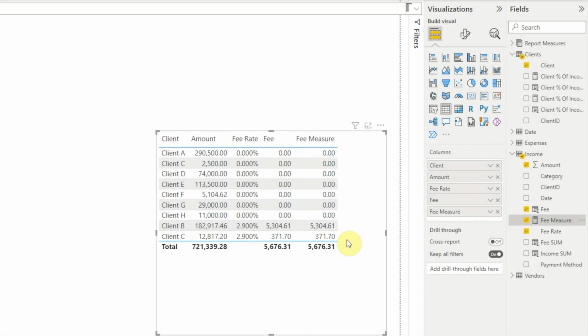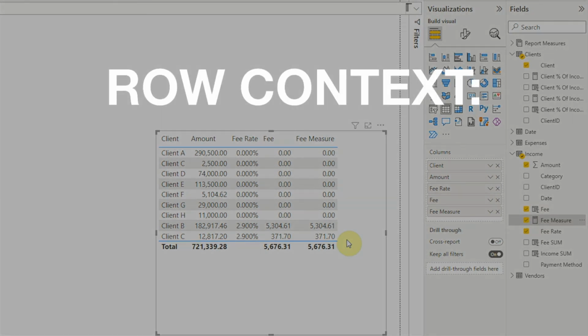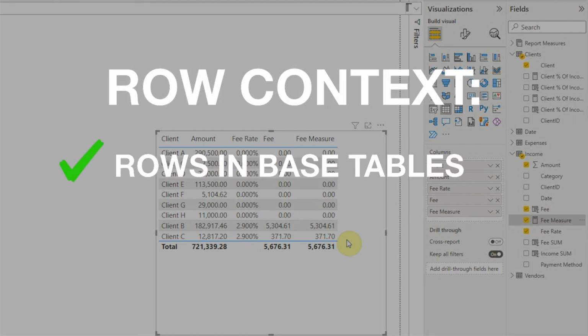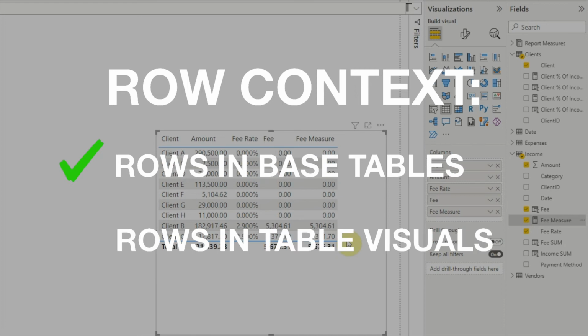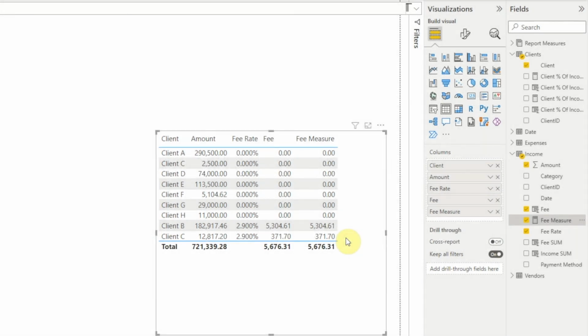One thing that can be confusing is that a row in a table visual is part of the filter context. Even though we call it a row, a row in a table visual is not the same as a row in the base tables of the data model. When we refer to row context, we mean a row in a base table in the data model, whereas a row in our table visual here is part of the filter context. It's easy to confuse that concept, so it's important to draw the distinction. Back to our fees calculation.